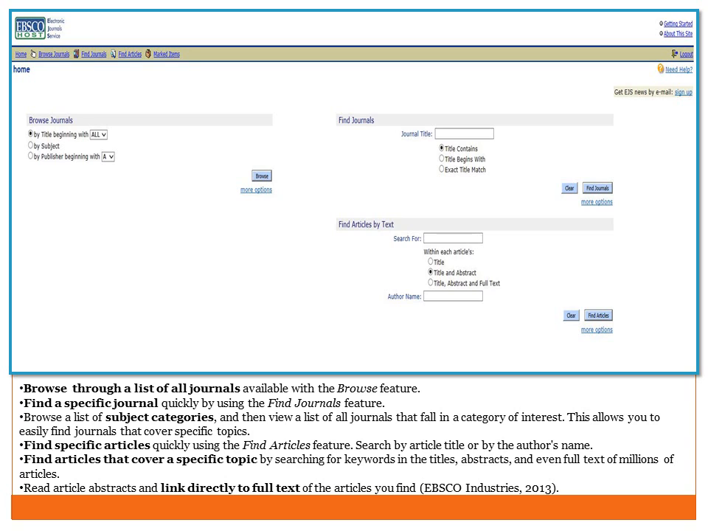And lastly, you can read article abstracts and link directly to full text. And if you look at the screen here, you'll see that each of these search listings has more options. So if you're not finding what you want, go ahead and click on one of those.